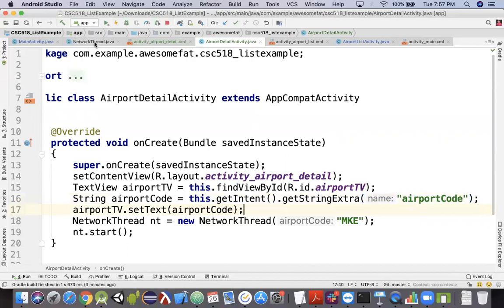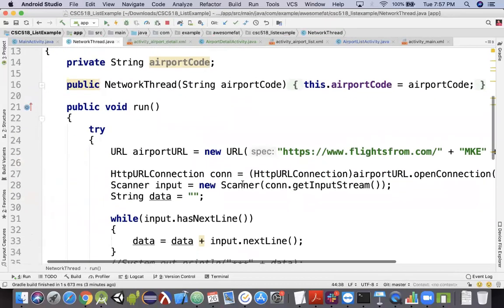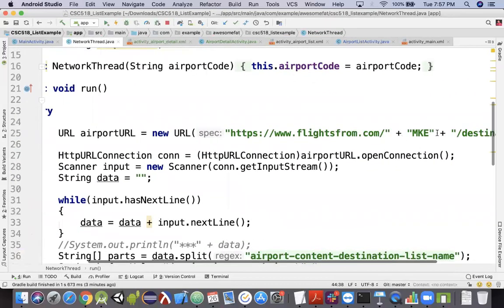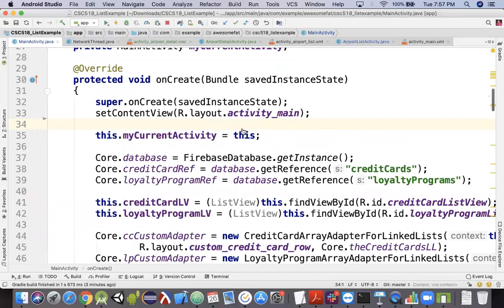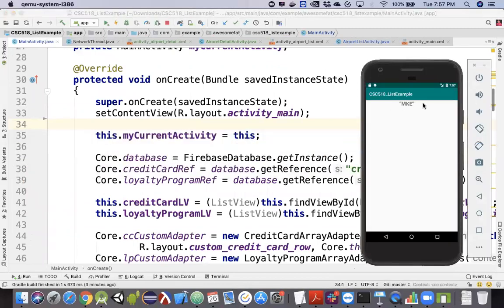Then let me look at my network thread here. And it should be fine. Now, one weird thing, though, if you saw the way it displayed, it has double quotes around it. I'm going to go ahead and remove those double quotes. Probably wouldn't hurt anything, but I'm going to do it anyways.